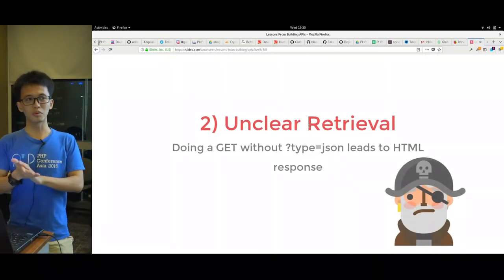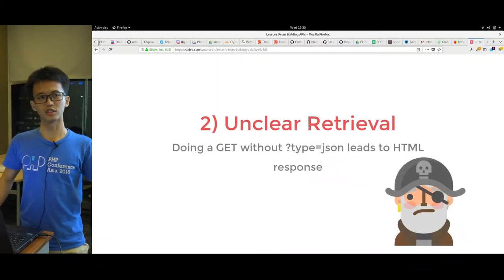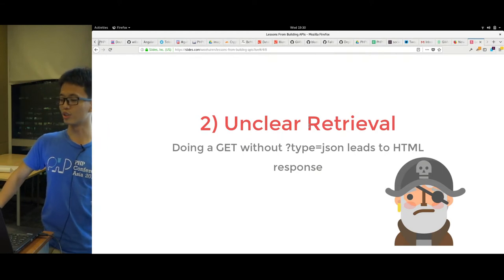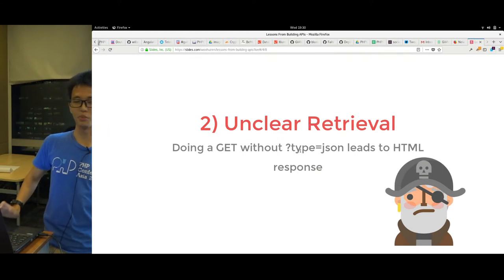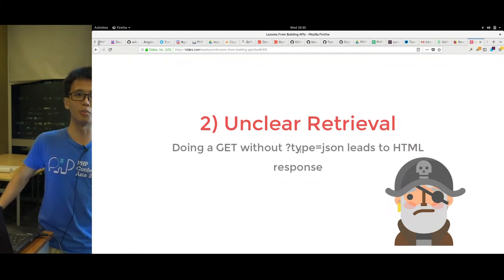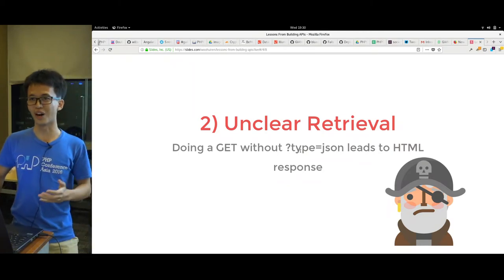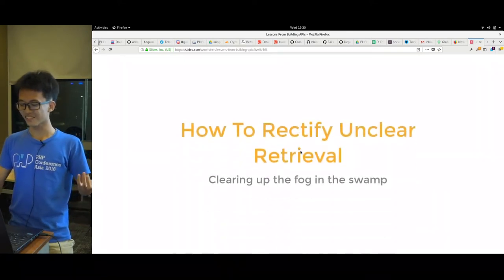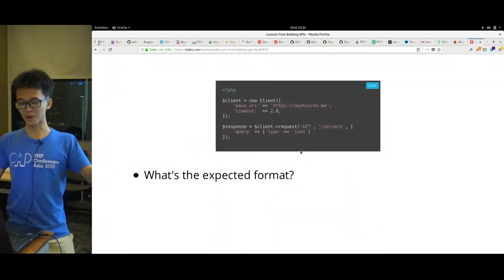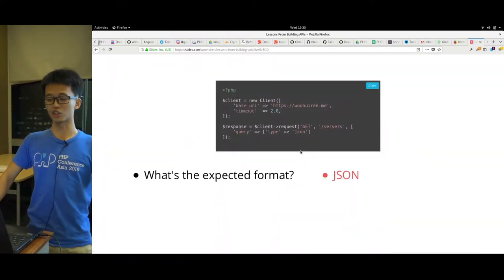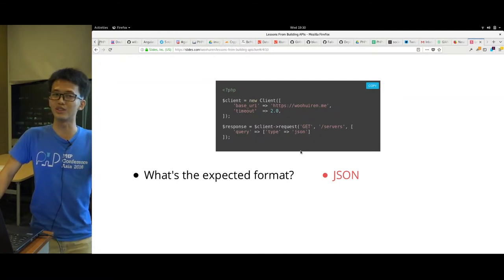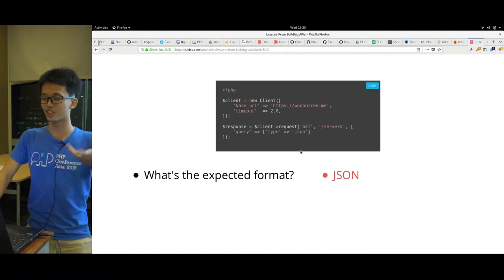So another problem here is that it's very unclear as to how you're going to retrieve the data. Because sometimes if you don't pass in type equals JSON, you're going to get HTML output, which is something that you don't want at all. Right? So let's look at a request. What's the expected format? JSON, right? We expected JSON. But if I don't pass in the type, it'll give me HTML.